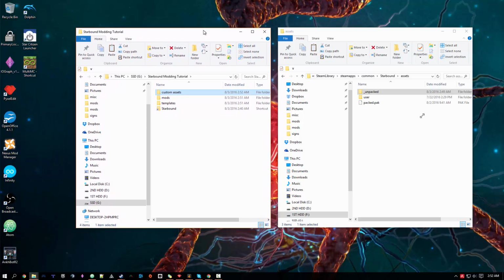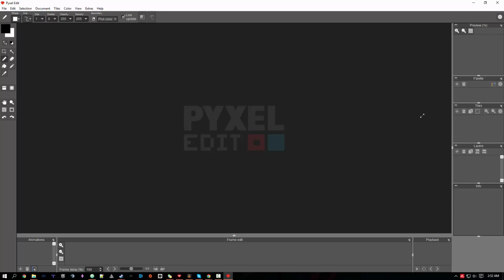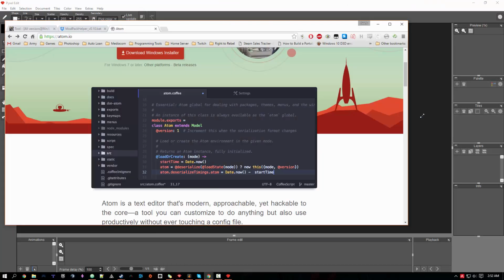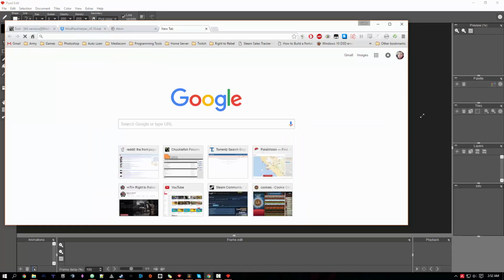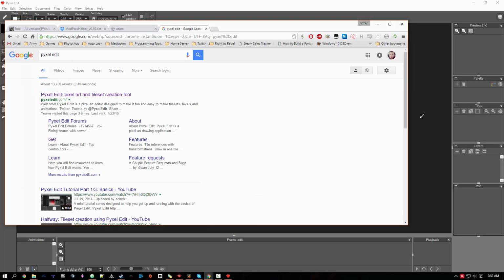You'll need to have some program for making pixel art. My personal preference is Pixel Edit. It's a $10 program. It's also very powerful. They do have a free version that you can get. It just won't have all the features, but you don't need all the features for what we'll be doing. I will get you guys the website for that as soon as I figure out where that went. And I will have a website for all the stuff I'm showing you guys.